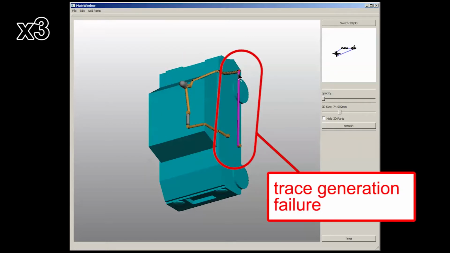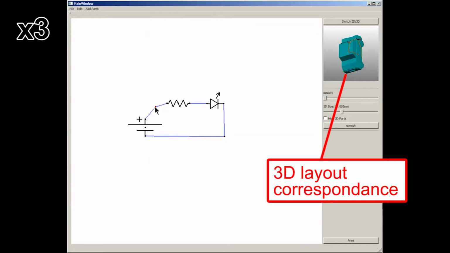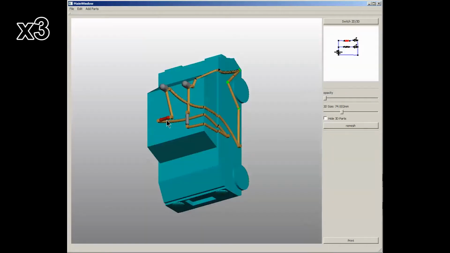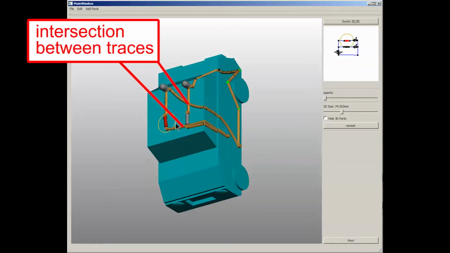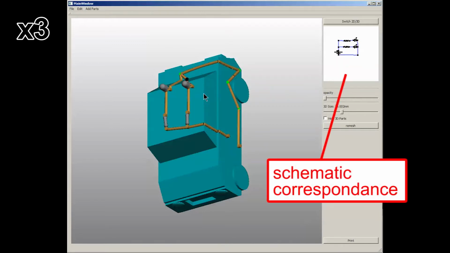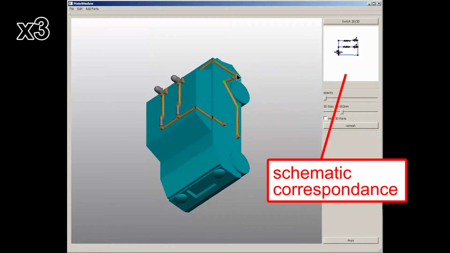If the trace generation fails, the system annotates the failure and prompts the user to add or move points. The user can create an organized schematic by adding points or changing connectivity. In the 3D layout, the main challenge is to position the components and traces such that there are no intersections between the traces. This is an iterative process. The user interactively edits the traces to resolve intersections. The system shows the corresponding 2D schematic component during 3D layout editing to facilitate the user's understanding of the circuit.